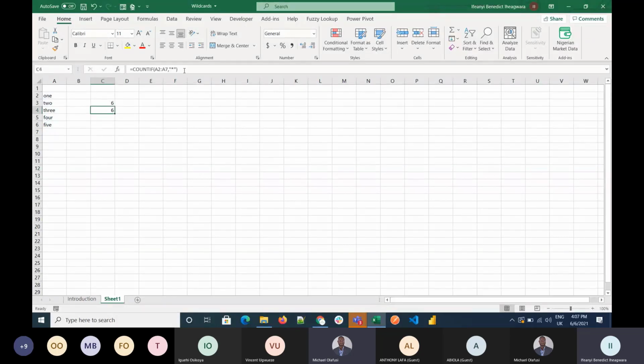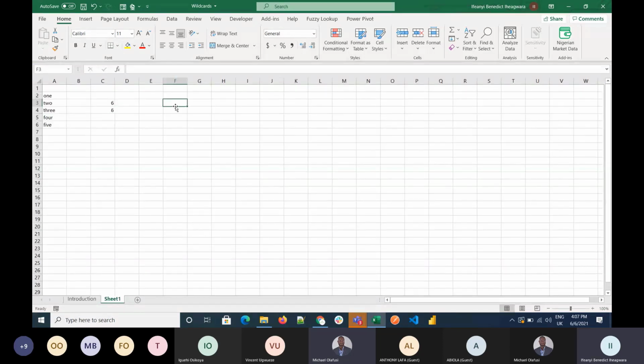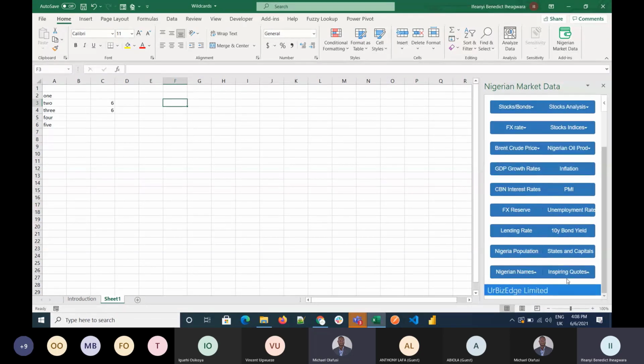That's one of the applications of the asterisk symbol for the count of non-blanks using wildcard characters. I also mentioned that you can use this as a form of a search engine in Excel. So to use it for a search engine, let's assume we only get a list of names using the Nigeria market data.